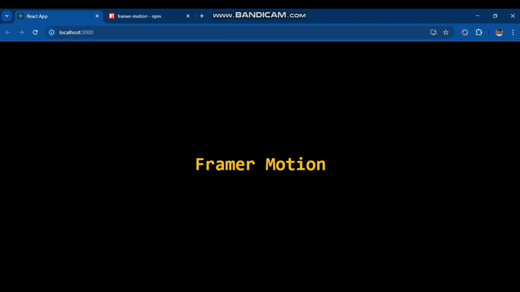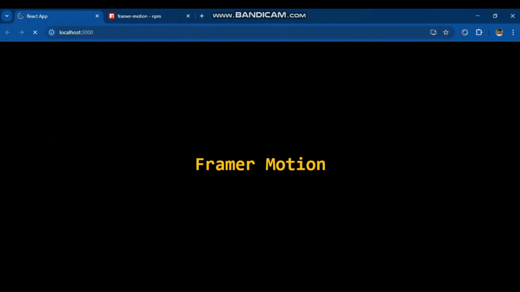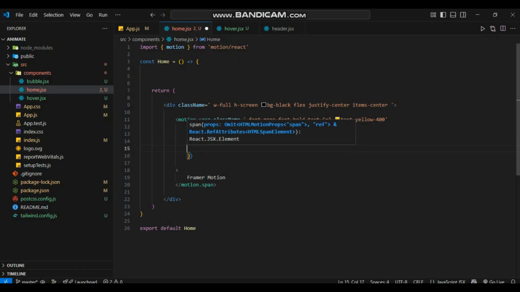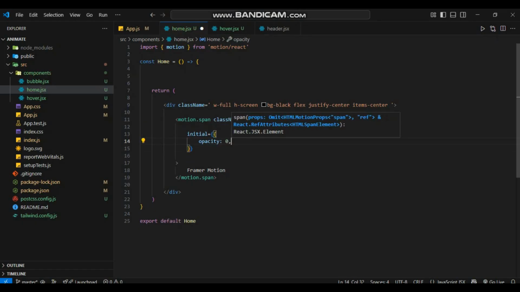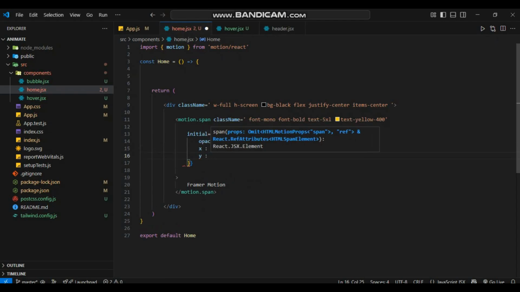It means we can see it clearly. If I make the opacity 0, the element will disappear, the text will disappear. Not only opacity, you can also write x-axis and y-axis properties here. Like x-axis, I want to initially render the element at 100 on the x-axis, and on the y-axis I want minus 100.